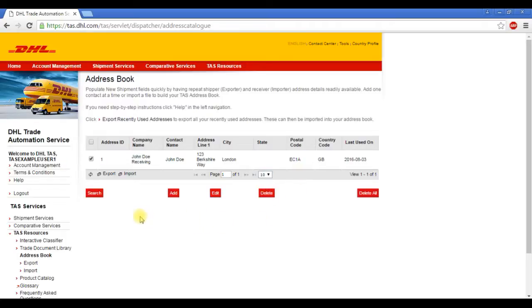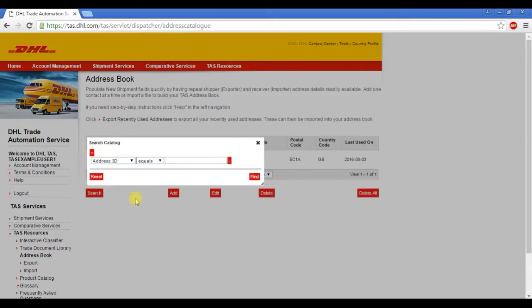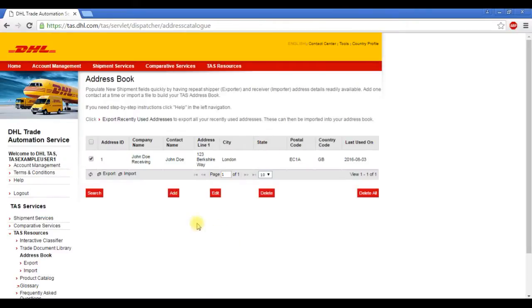The last thing you can do with your address book, if you happen to have a lot of addresses, is search for a particular address by clicking the search button. It will open up. You can select how you wish to search, either equals, meaning exact, or contains. Plug in that information and click Find, and it will return the address that matches that information.